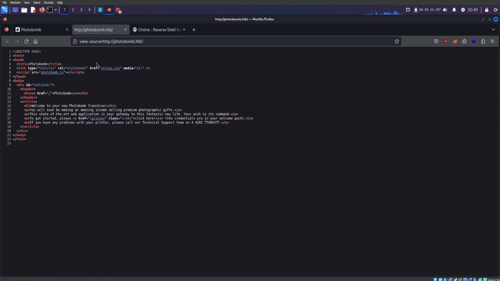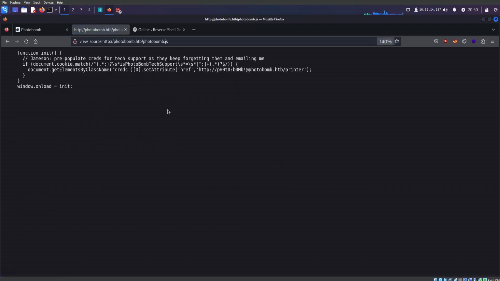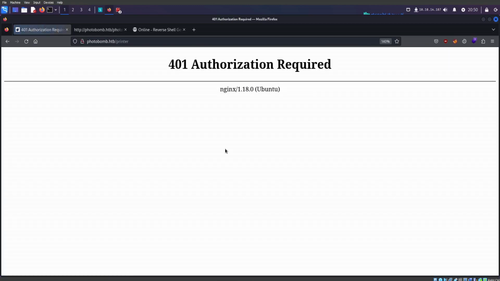So if you look at the page source here, maybe you can't see it too well, but there's obviously just the HTML that's on the site, and you also see this JavaScript file that's being used. If we zoom in a little bit, you can see that there's a set of credentials here that are used to access the printer endpoint. So I'm just going to copy the password to my clipboard, and the photo user is going to be our username. So let's go back here.